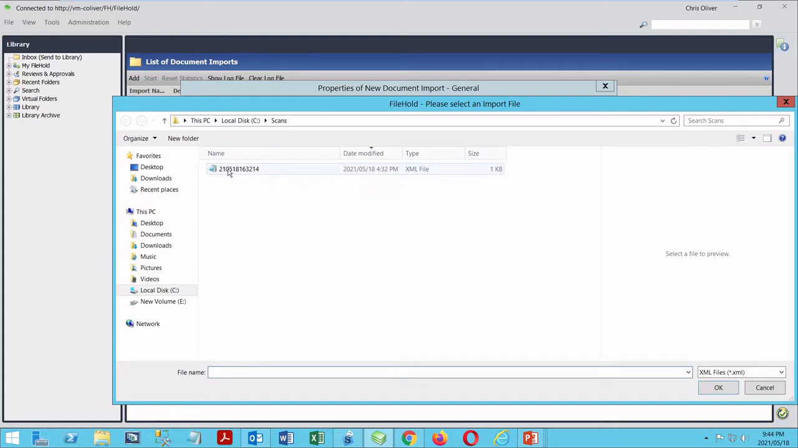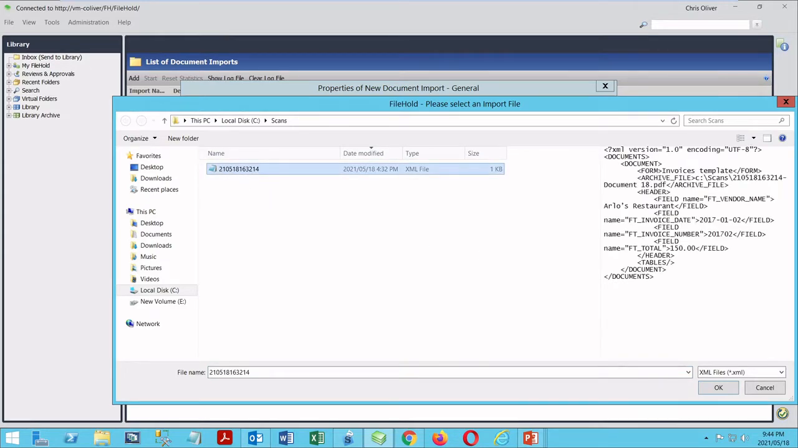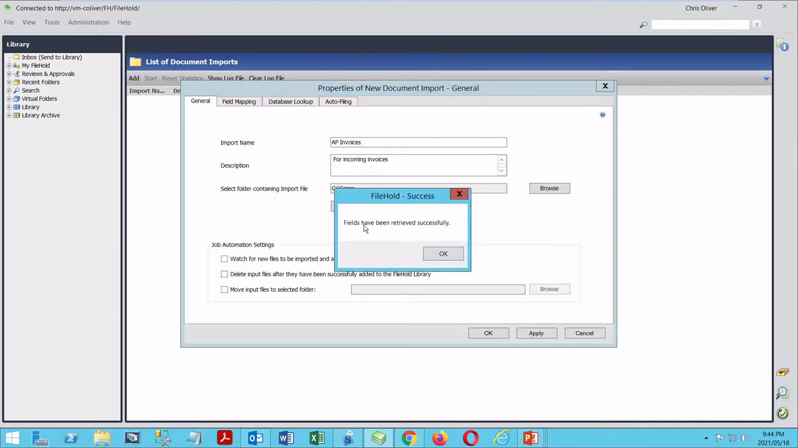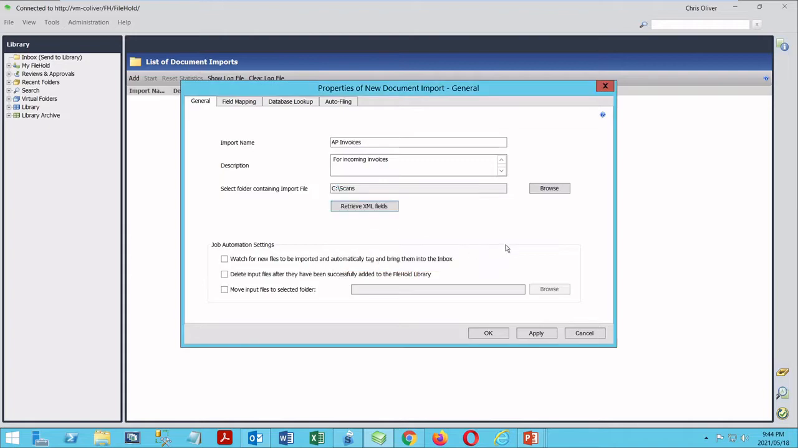Once I've located the XML file that I want to bring over, you can take a look here, and it shows me what template I'm using here, which is my invoice template. That's built into the XML file. This is in a particular format, so it's important that this document not be altered in any way so that the information that's contained within it is properly mapped over to FileHold. Once I say OK, FileHold lets me know if there's any errors, and in this case it was retrieved successfully, like I would expect it would be. Now I can say OK, and I'm ready to move to the next tab.